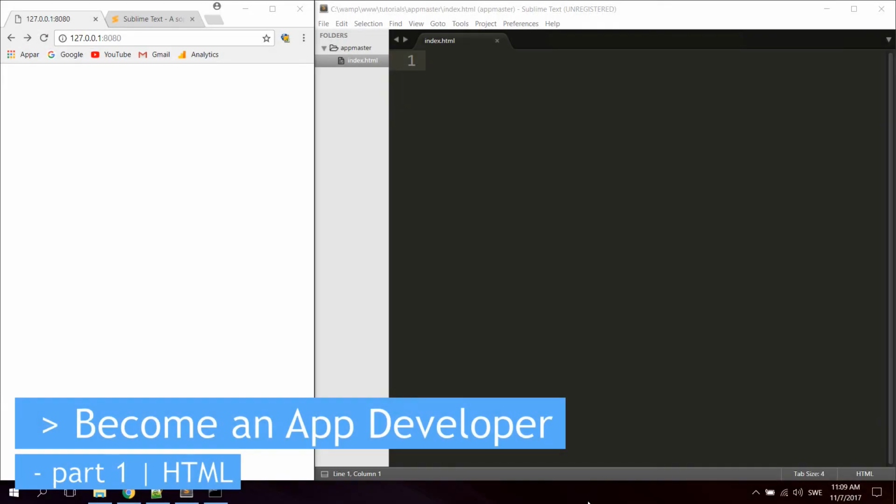Hi guys and girls, so we're gonna get started with some basic HTML in part one of this series. HTML stands for HyperText Markup Language and is used for defining the content of a web page. I'm gonna go through some of the commonly used elements that is also good to know before starting with React Native.